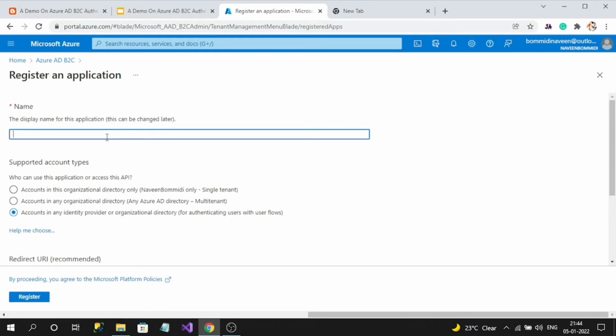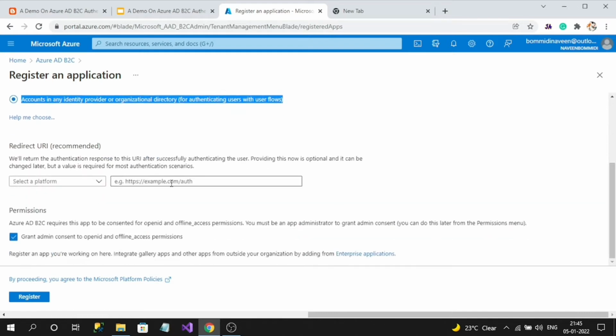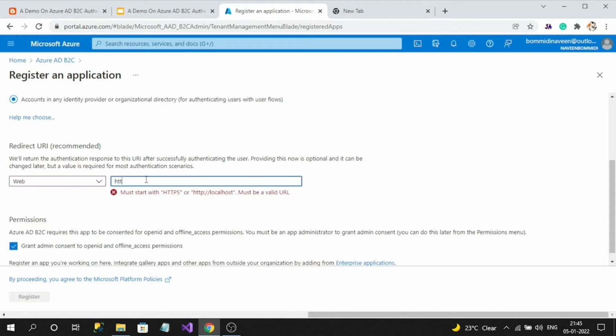So I want to create an MVC app, right? So I simply name my app Web App 1. And here you can use the default identity type radio button. And here we have to select our MVC application, right? So I am selecting web. And for now, I need to provide a domain. My MVC will run on my local machine, right? So I can give a local address also.